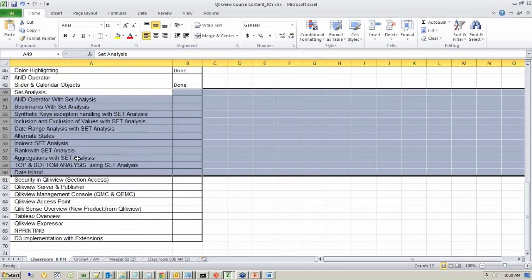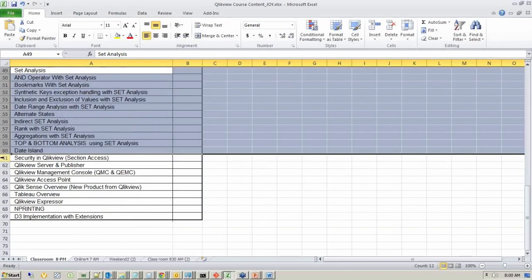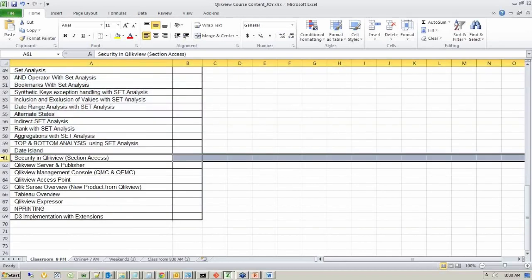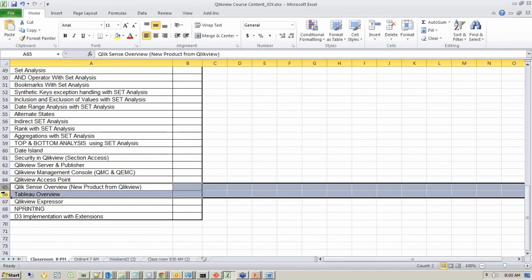Next, once the development is done, we can implement security for this QlikView document. Next comes the server, publisher, management console and access point. At a later point, I'll cover a Qlik Sense and Tableau overview as well. QlikSense is a new tool from Qlik, which they developed from QlikView. I'll also give you an overview of how Tableau works and how you can build reports in Tableau.